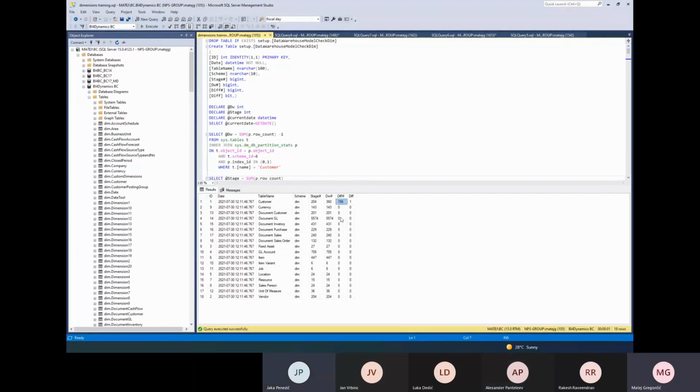Yaka? I have differences on document GL. How much of a difference? 400. Okay, Rakesh, do you have the same 400 or a different one? Probably more, right? No, I have 33. 33. Okay, so we have different results, which is fine. Good. Okay, but this is the dimensions.